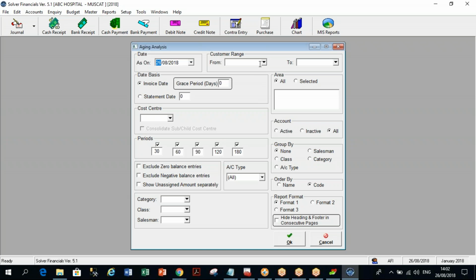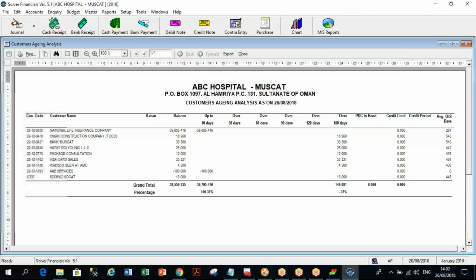Again, you can filter for one customer or you can filter for multiple customers. Just as an example, as you see on the screen, you can see the different customer names and the balance outstanding, and up to 30 days what are the payments pending, and it will also show the PDCs in hand, credit limit, credit period.